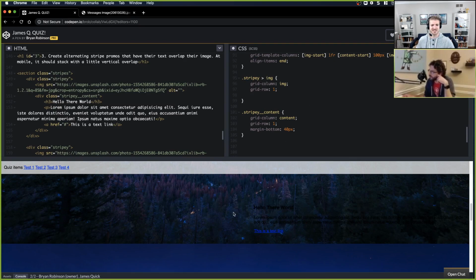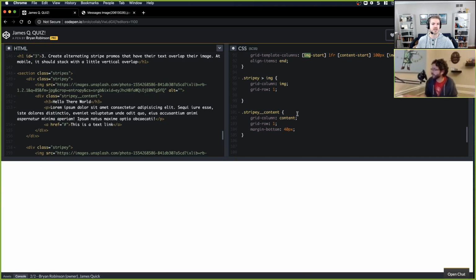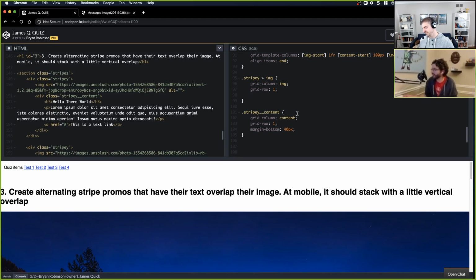I wonder if we have a reserved keyword somewhere. Oh, probably. Okay, let's take a look at this real fast. You had image start and image end, right? So let's figure them out.